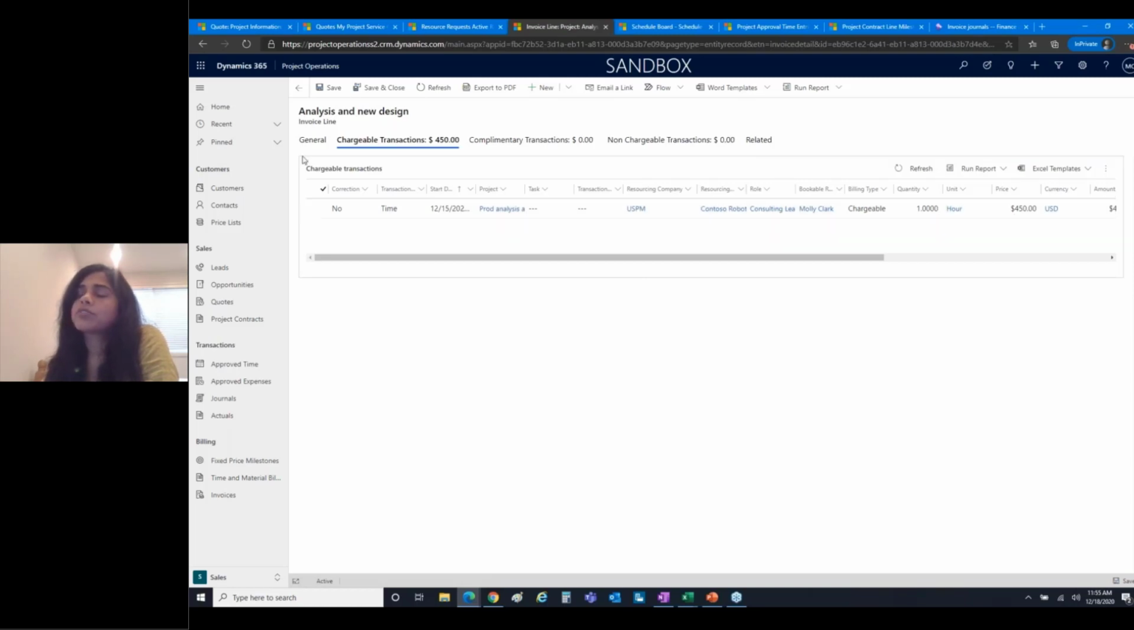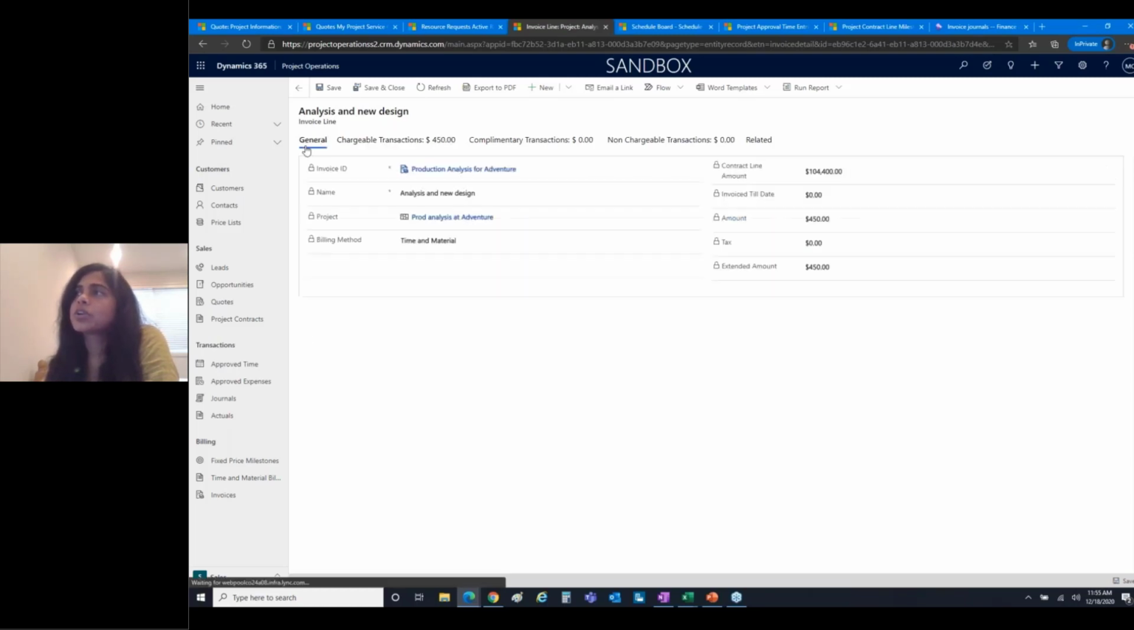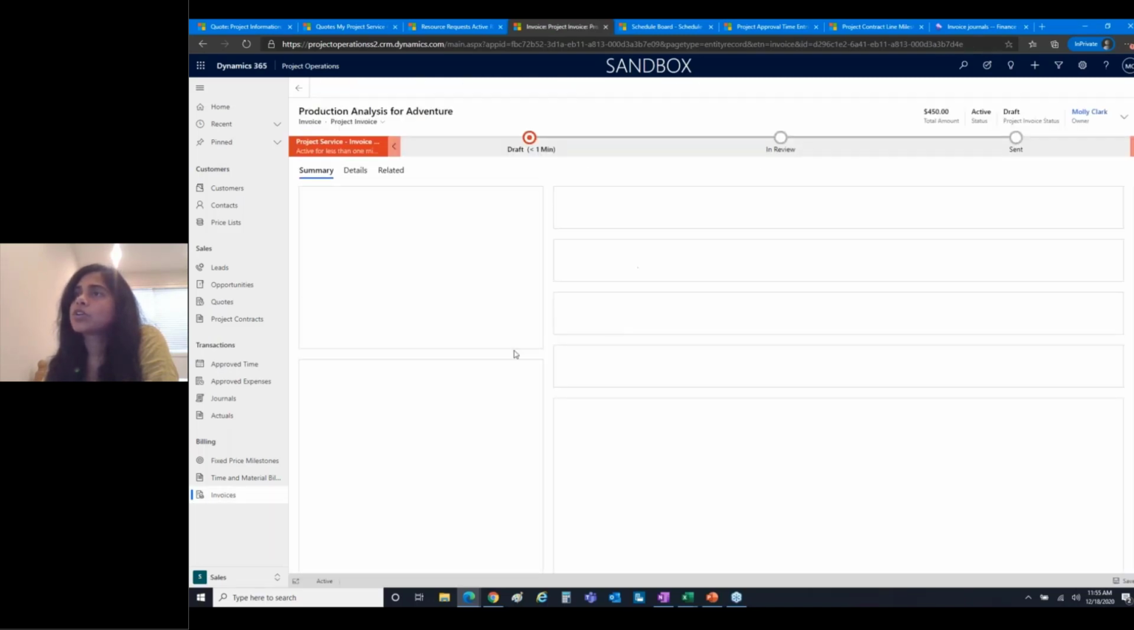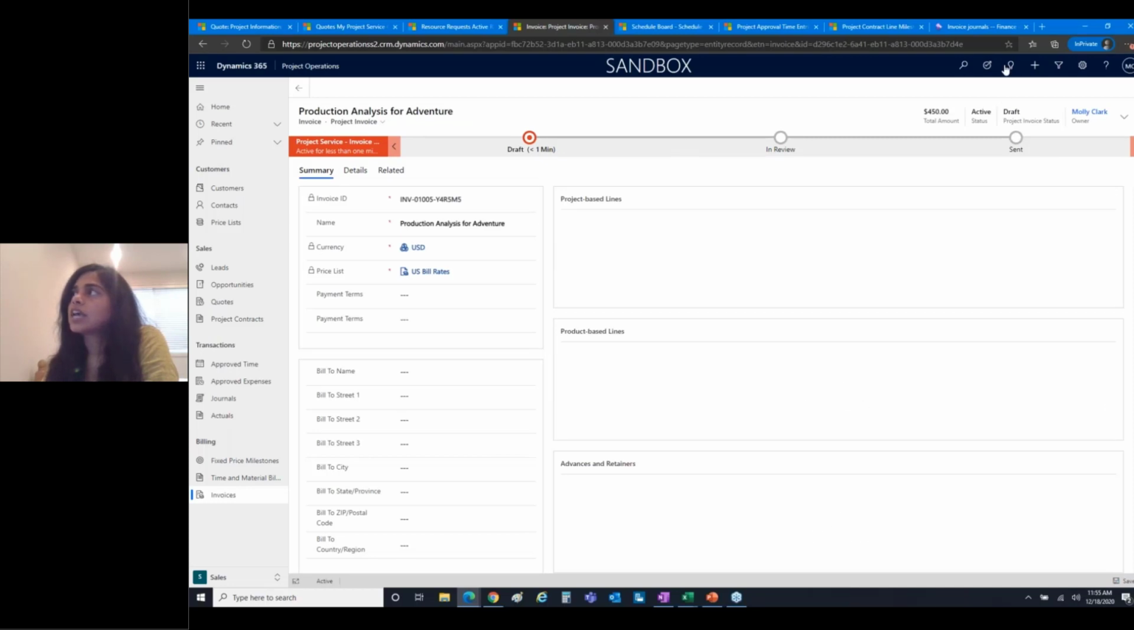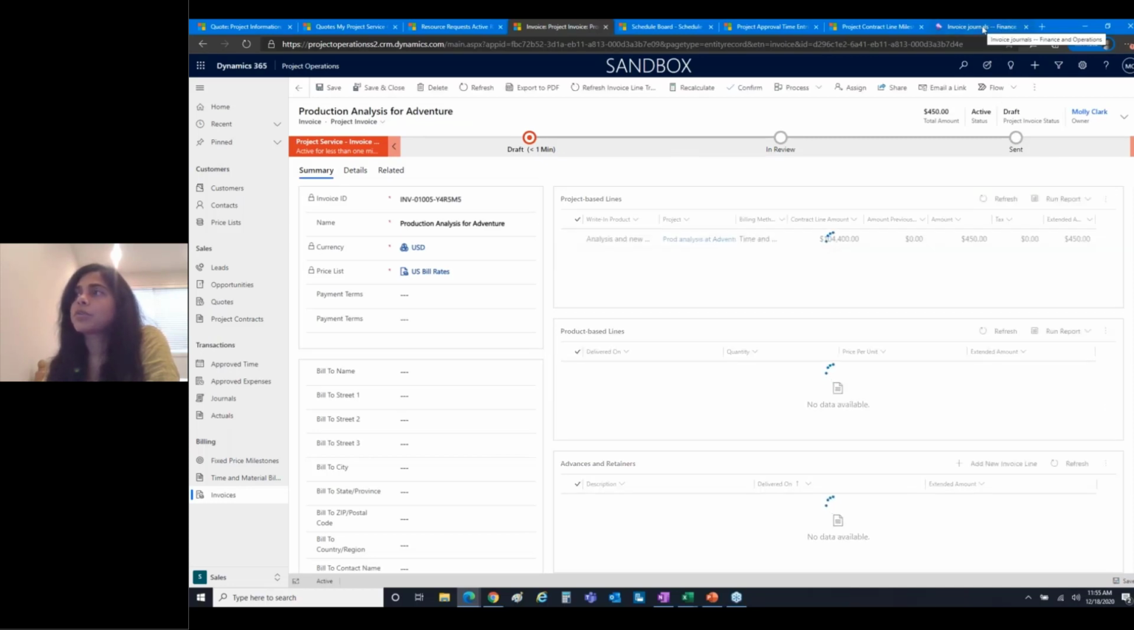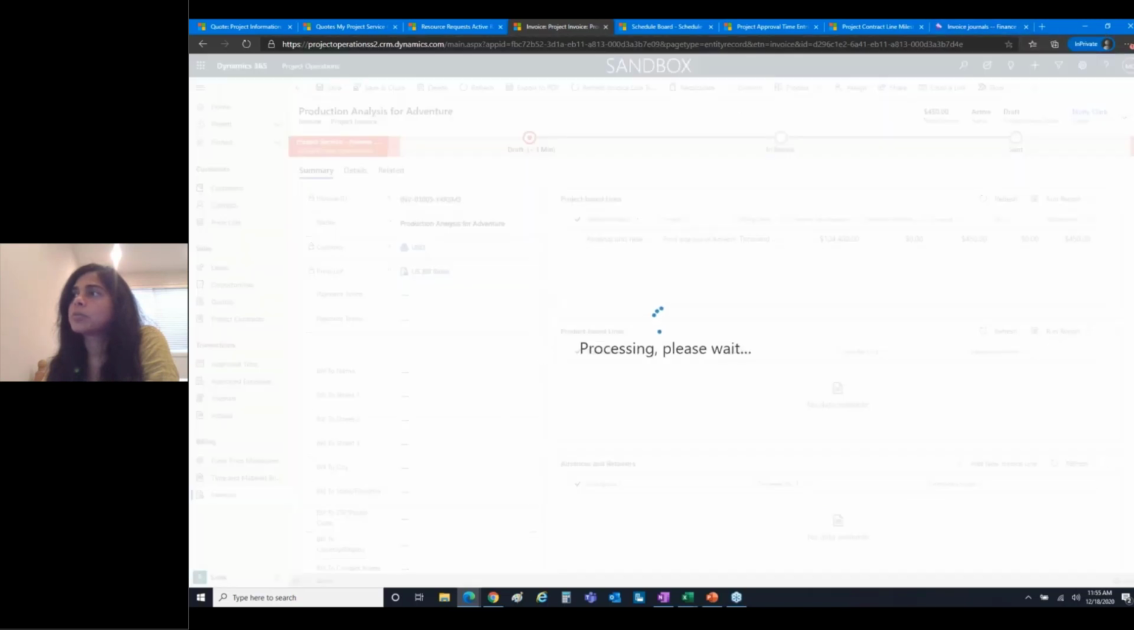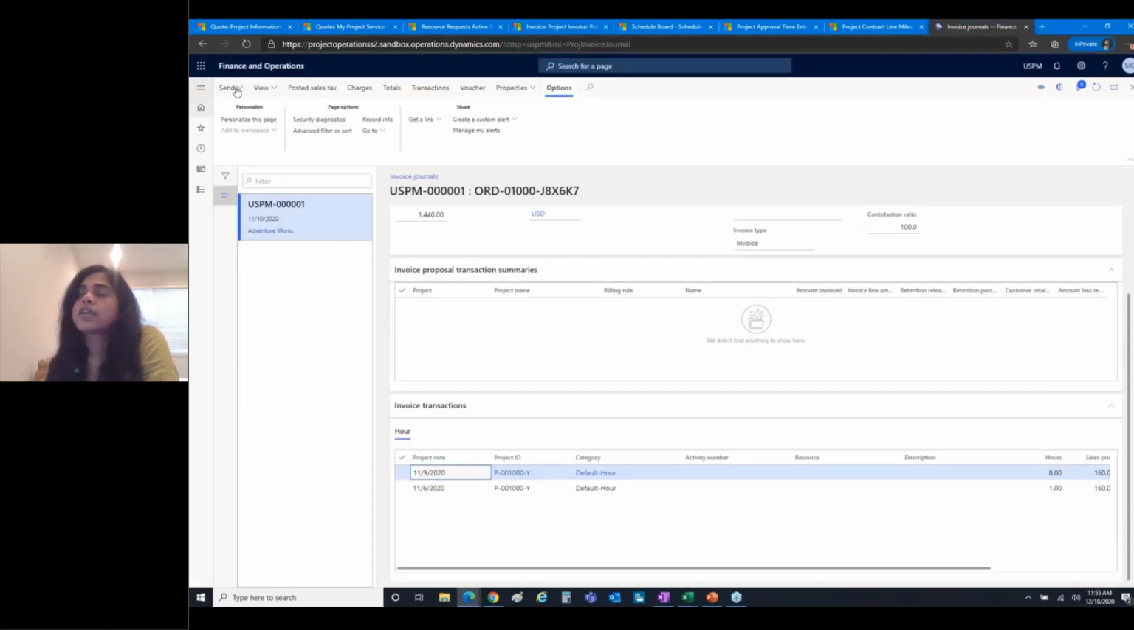And at some point when I feel all the right charges are included on this invoice, I can then go in and confirm this invoice. That then makes that invoice available for the accountant in the project accounting module of Project Operations. So let me go ahead, confirm this invoice, this Y4RMM5, and then we can go to finance and operations.